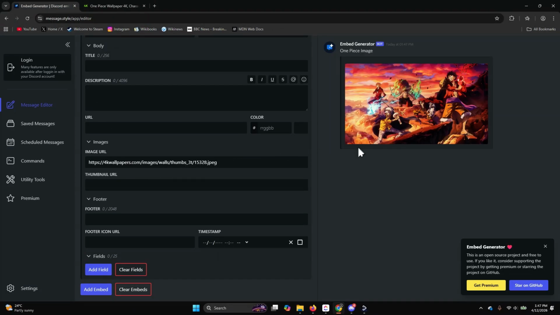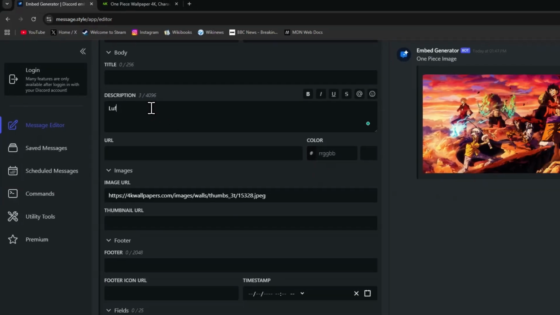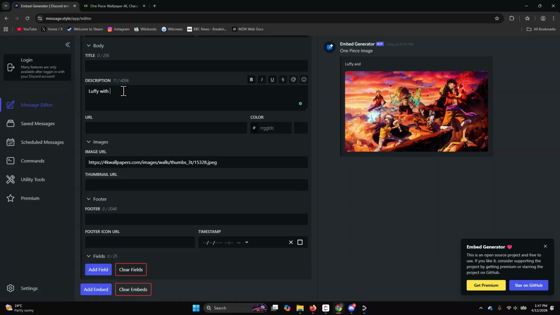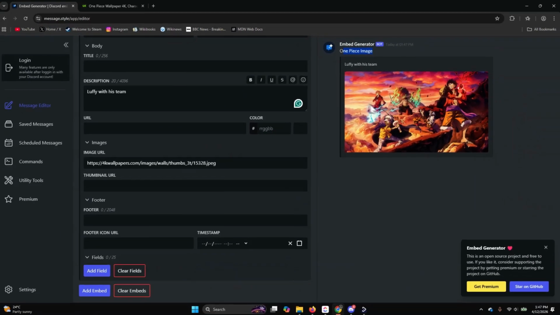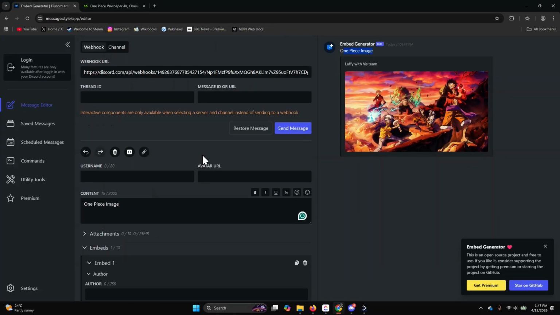So on the right side, you can see a preview of what it might look like. So on the description, you can write anything, and you can see that the first message here is our main content, and this is the embedded message. So to send, all we have to do is click on the send message button.